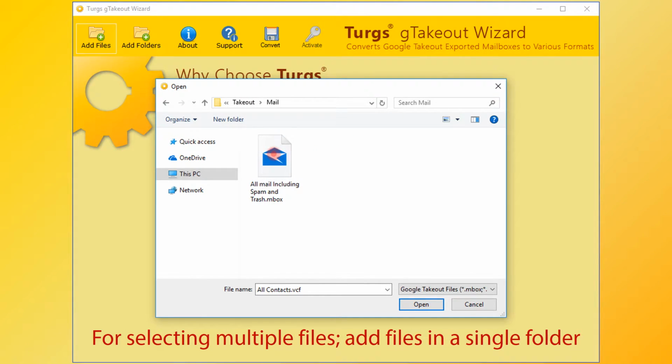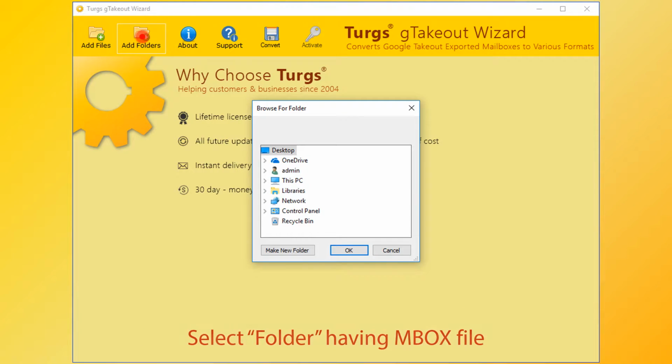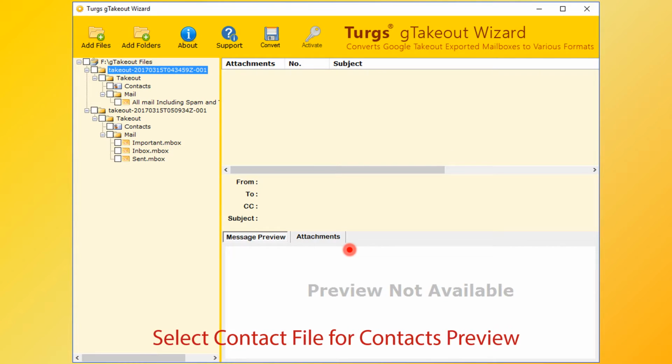If you want to select multiple files at a time, then you need to add all the files in a single folder. Or, if you want to maintain folder hierarchy, then choose Add Folders menu. Click on Add Folders menu. From the browsing window, select the extracted Google Takeout data folder. Then, click on OK button. Now the tool previews the folder structure on the left side panel.